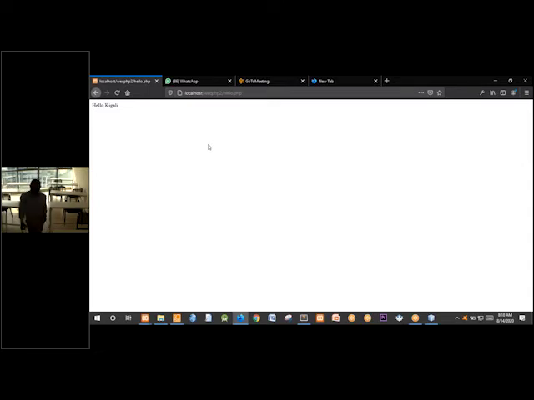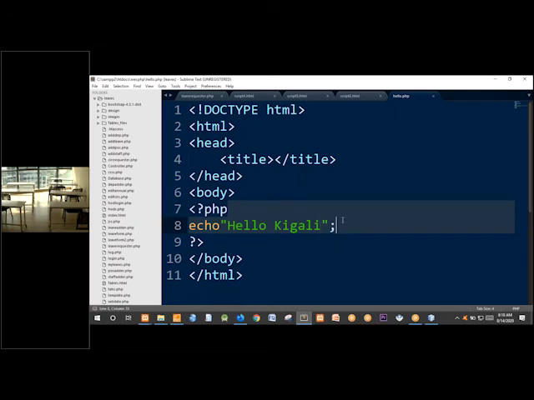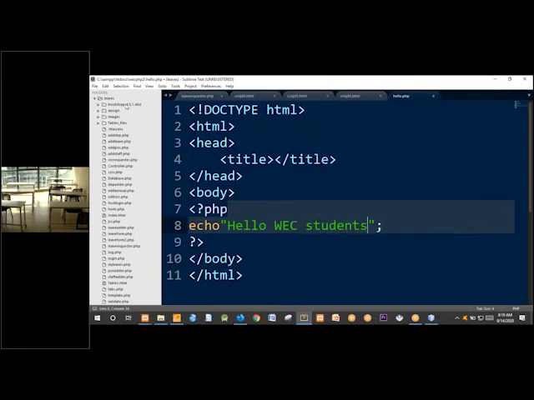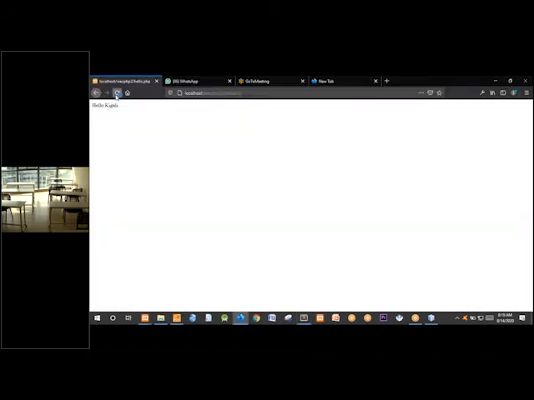It is here. Okay. Now you can see how we can embed some PHP codes in HTML. So you can change it to hello work students. If you save and refresh, we shall see the change. Hello work students. And you are seeing the output.